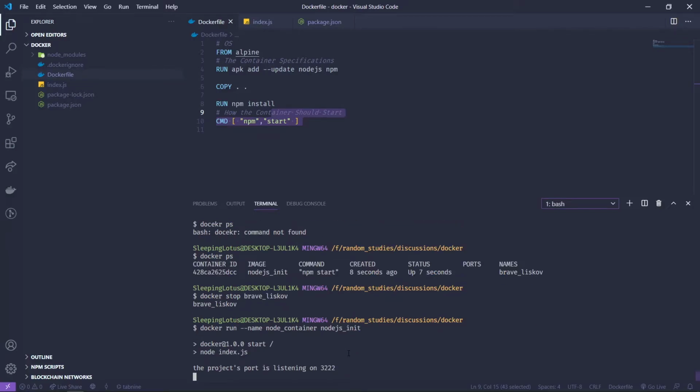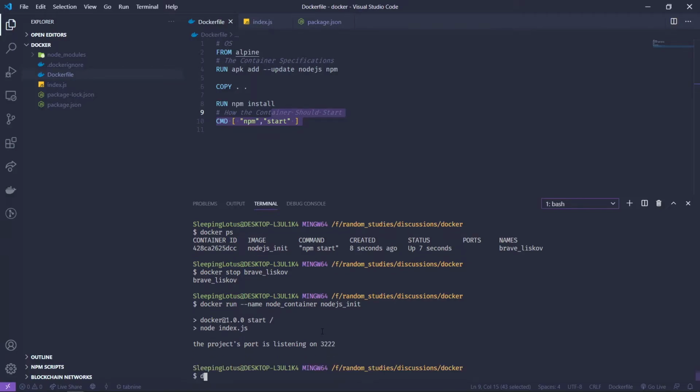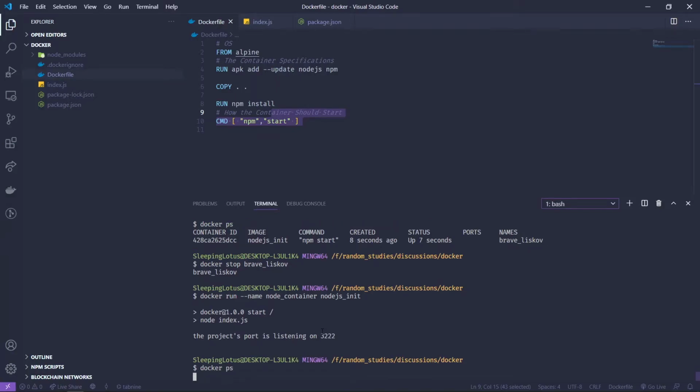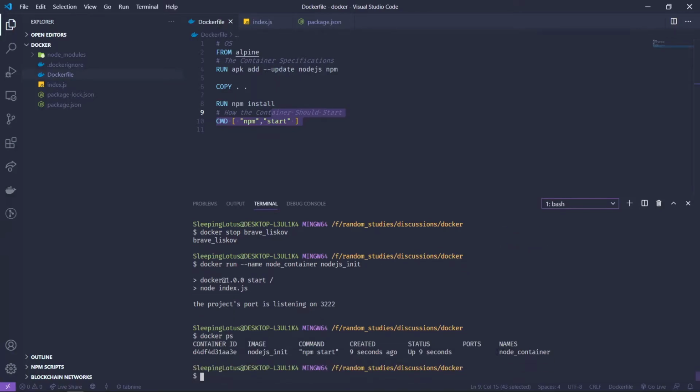It's running with the specified name node-container. To verify that, let's check again the containers that are running. So here, notice we have the container with the name you specified. So let's stop that container, node-container.